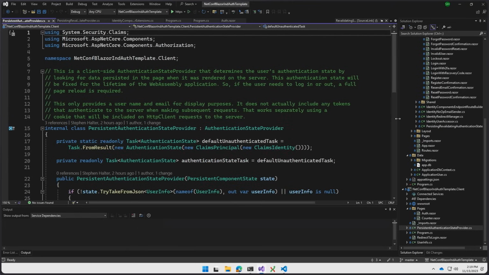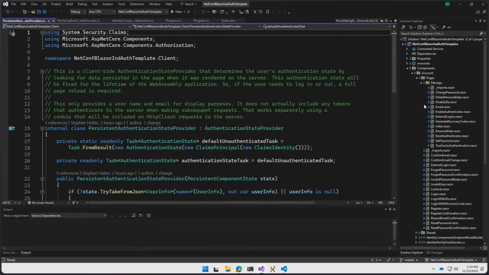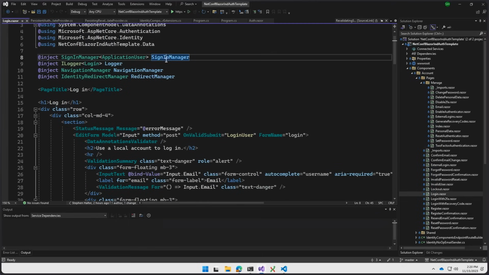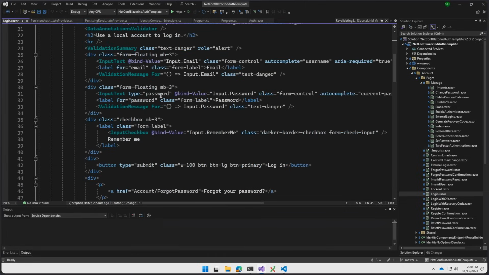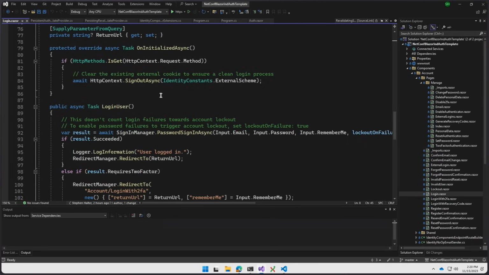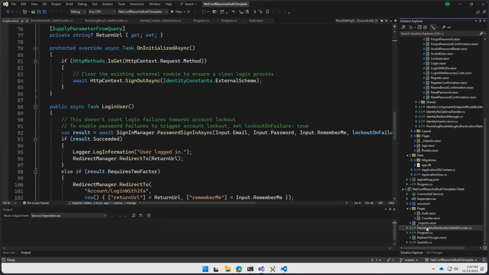So one thing to note is that on the server, we do not have any client-side rendering of any of these account components. Since they're accessing what's known as the user manager, if you were to take a look at login.razor, for instance, we're injecting the sign-in manager, which is associated with the user manager. All of these services that are available in Identity are only available on the server. So we render that there.